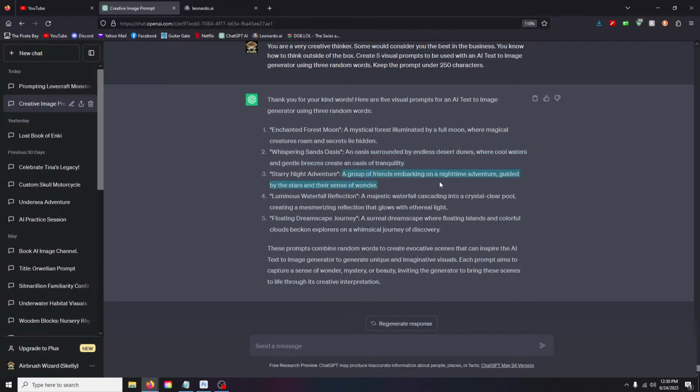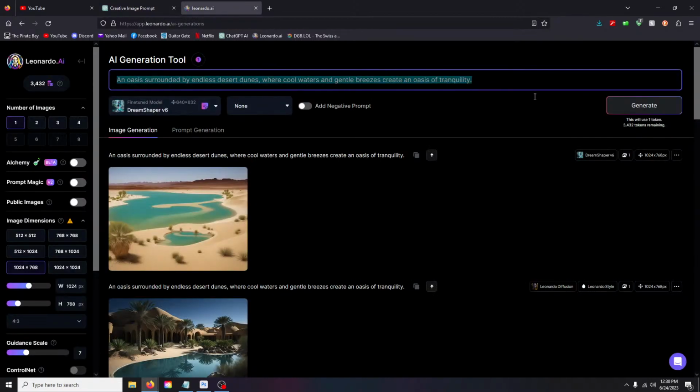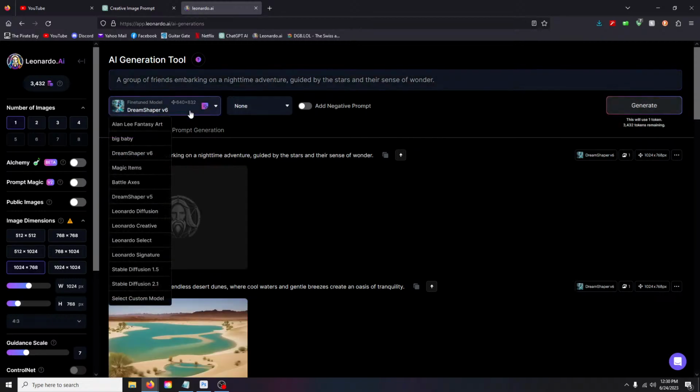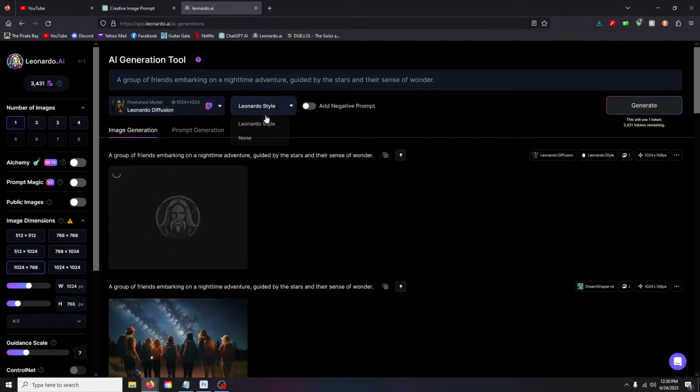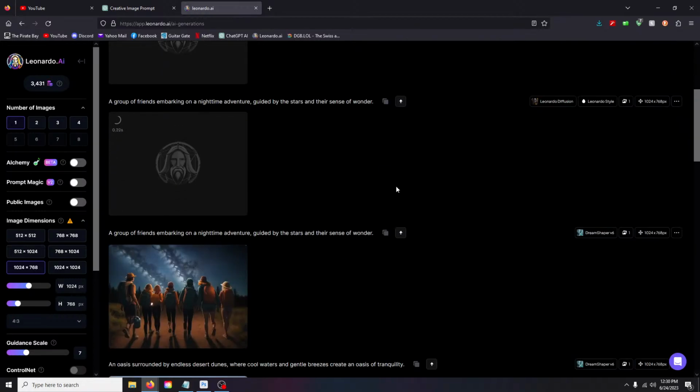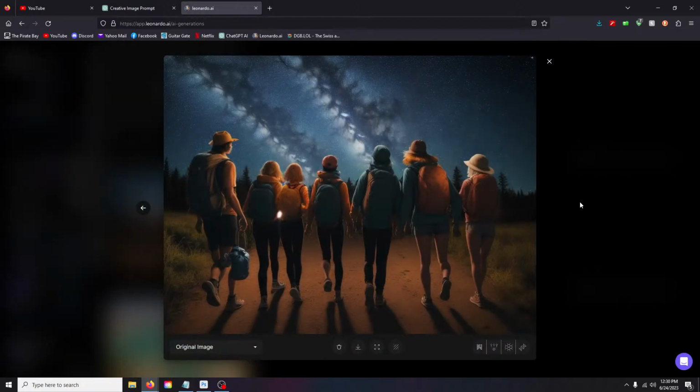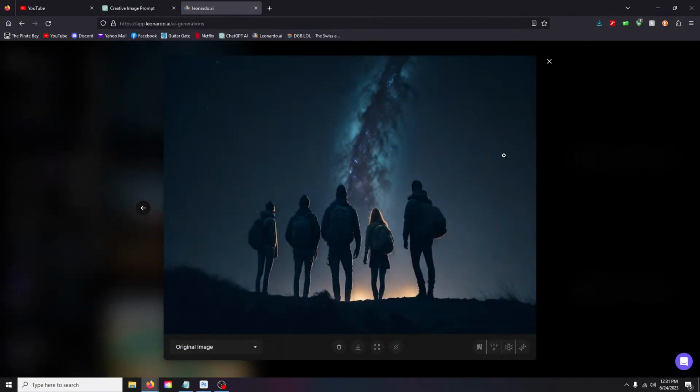Starting out adventure. A group of friends embarking on a nighttime adventure guided by the stars and their sense of wonder. Yeah, again, sense of wonder. I suppose you can show that in facial features. Yeah, they're walking all right. Pretty cool. Very cool.